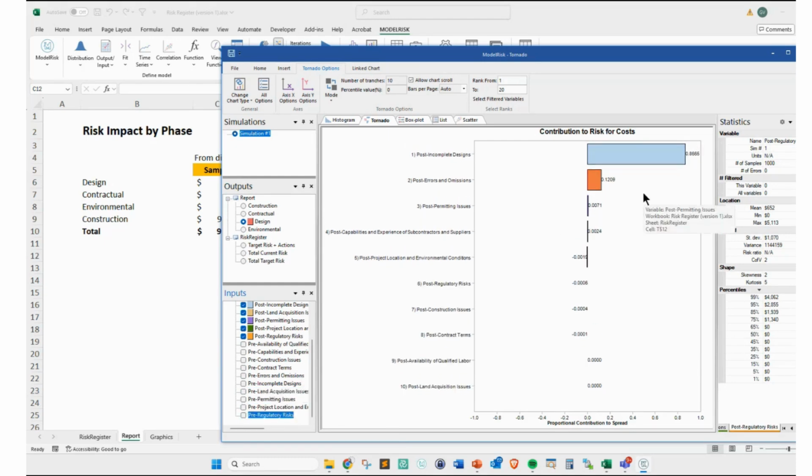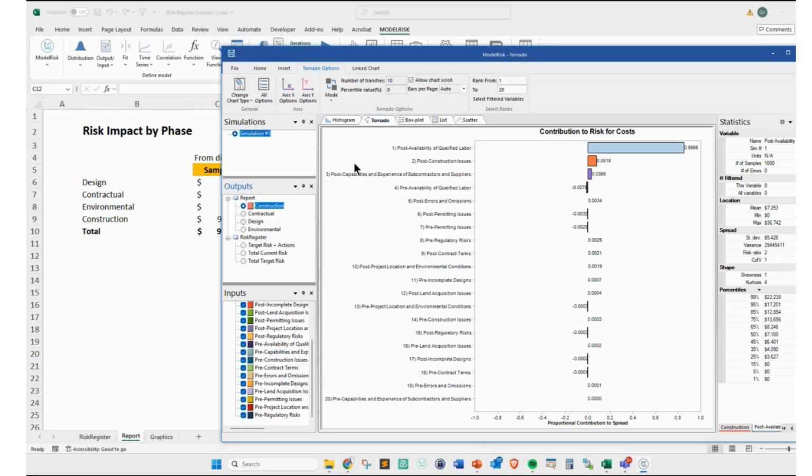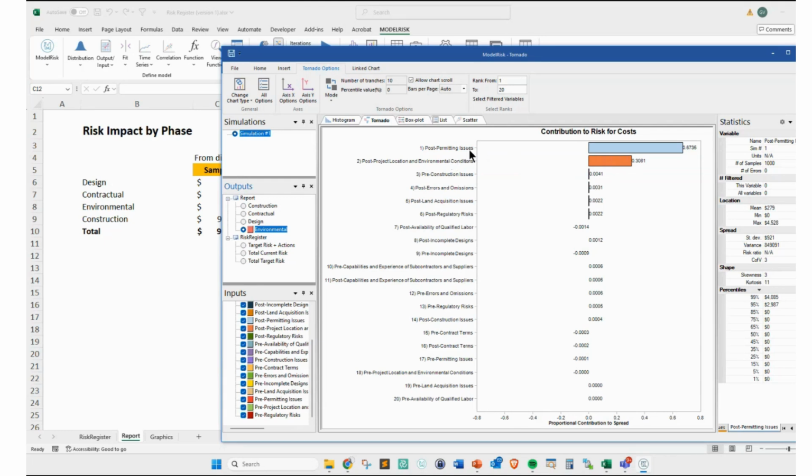You see here at the post that, of course, the designs are going to be the biggest one, post incomplete designs. If you go to construction, you have different risks, you see? Now you have qualified labor, and you have a new one, construction issues. Why? Because they were labeled with construction. If you go to environmental, you see, now you have different ones, permitting issues and environmental conditions. So this is great when you have people that want to see where they should focus. So you can basically drill down and drill up responsibilities.